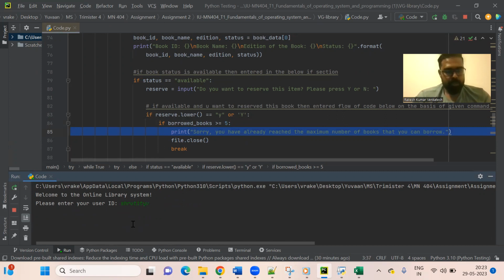So now we'll run it again and I will enter some random name. Now it should give me an error. See, the user ID is incorrect. Please re-enter it. So this is a valid scenario and an invalid case. And now I will enter the valid name, and it is asking for the password. Okay, the password is incorrect, so I'm re-entering it.